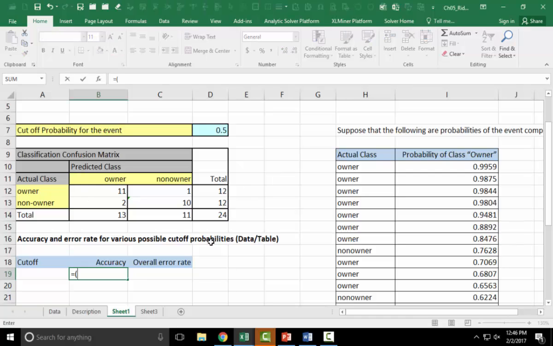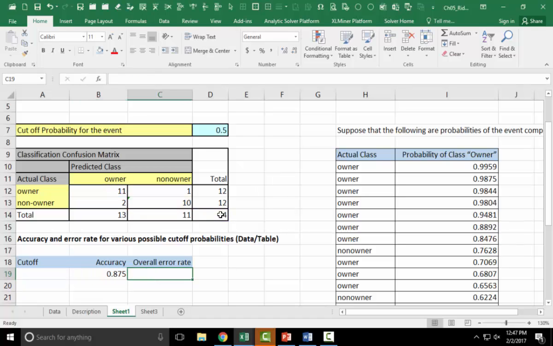Accuracy would be, remember, accuracy is the numbers along the diagonal divided by that number. And overall error rate is just 1 minus accuracy, or you can do this also. Either way.